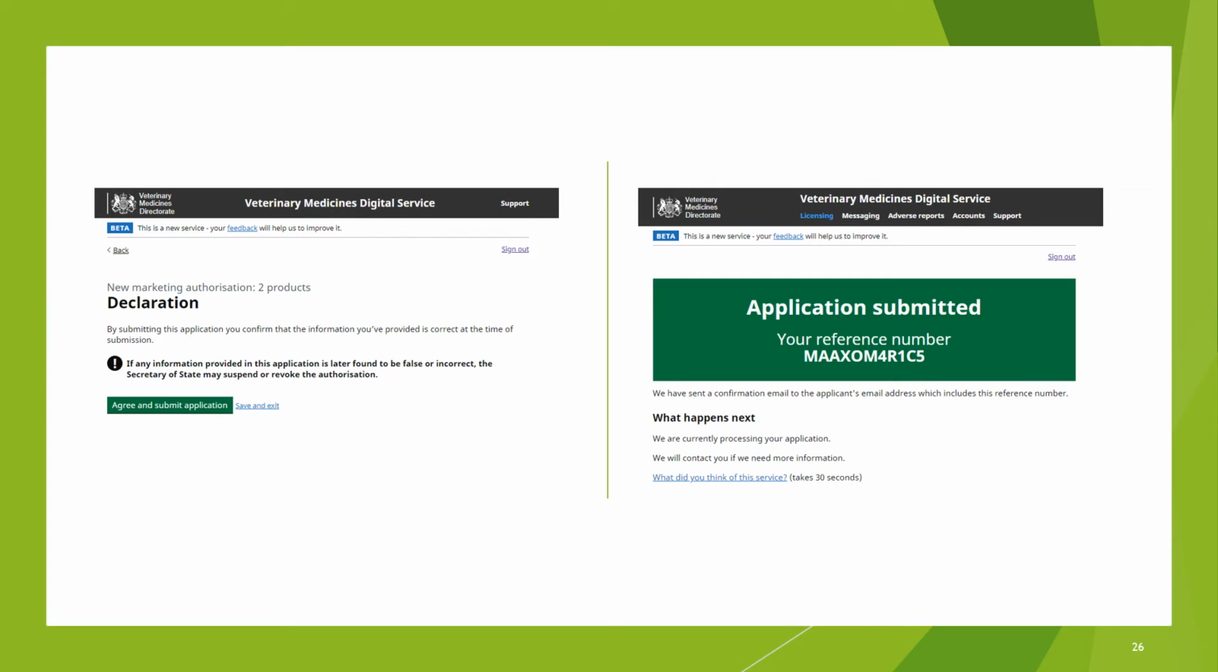Before I submit my application, I have to click on this button to agree and submit the application, saying that I recognise what this declaration is and that I'm confirming that the information I've provided is correct at the time of submission. Once I've done that, my application is submitted and I'll get this page on the right hand side of the slide to say your application is being submitted and this is your reference number. This is the reference number that you should use to communicate with the VMD about this submission.